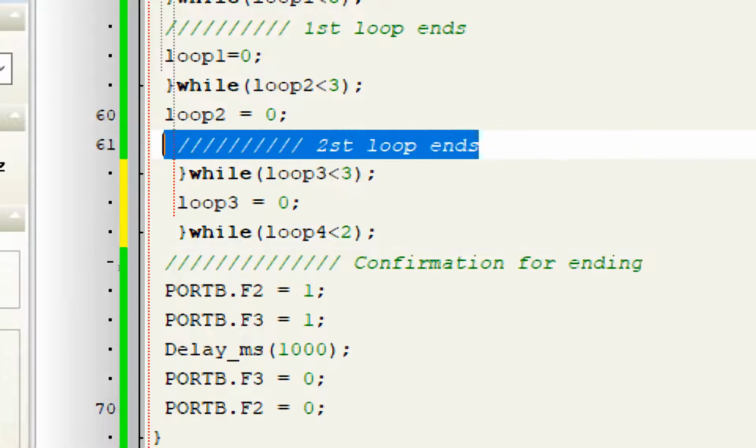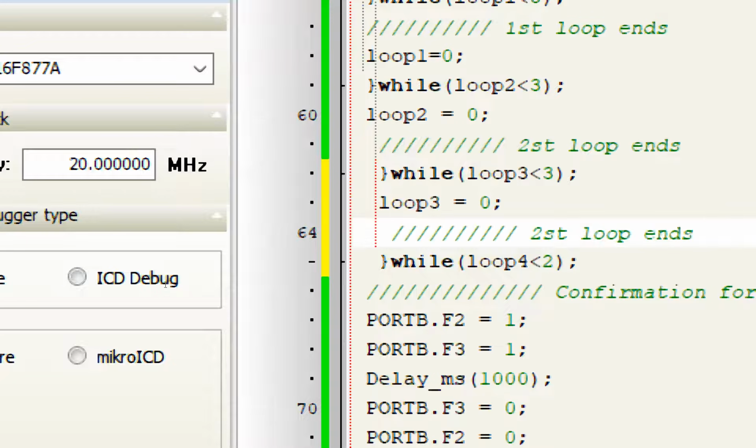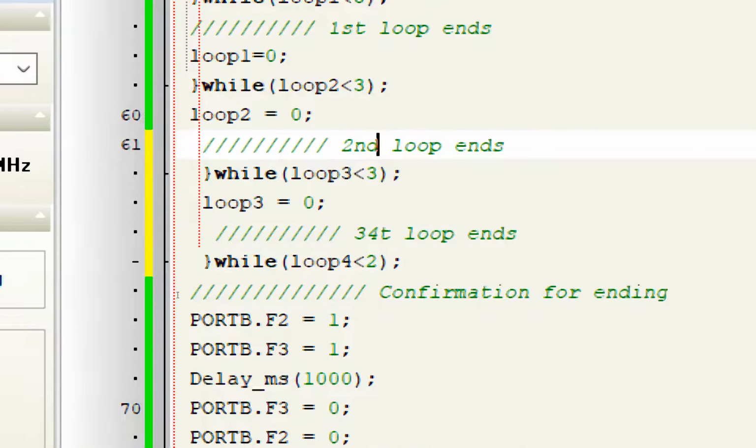And now we also write the ending comment. So this is for the third loop. Third loop ends, and then we write a comment here that the fourth loop ends.